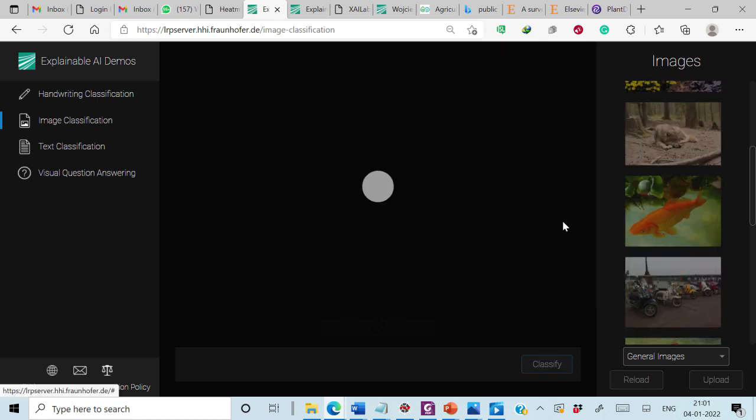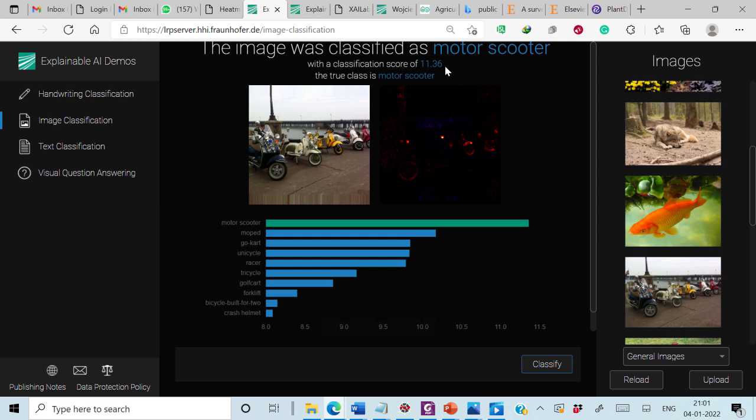Let's try this. Here the image is classified as motor scooter, and this is the heat map for it, and the highlighted pixel areas indicate the reasons for classifying this object as motor scooter. So this way you can generate a heat map for any selected image, and internally they have applied the LRP model to generate explanations for this image classifier.